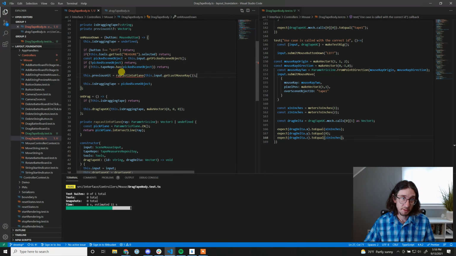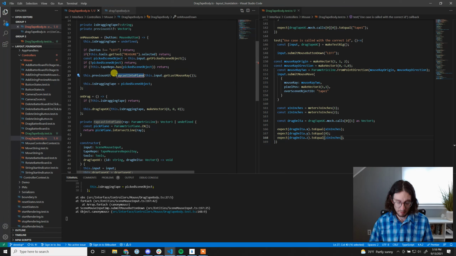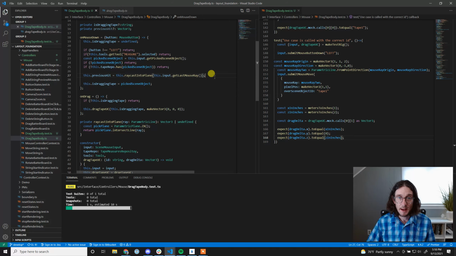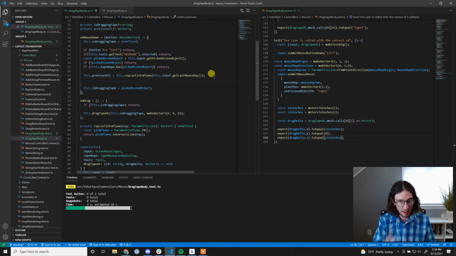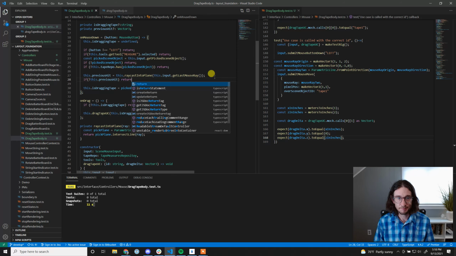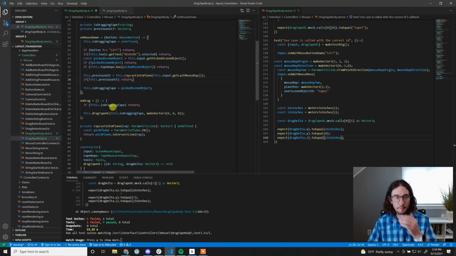It's saying, okay, this is the last mouse ray. We're going to raycast into the plane. We probably need this in front of this. There we go. Now, if we don't hit the plane, we can't do anything. We don't have our initial spot, so we're going to bail out at this point. So if not this dot previous hit, return. So we're going to get out of there.